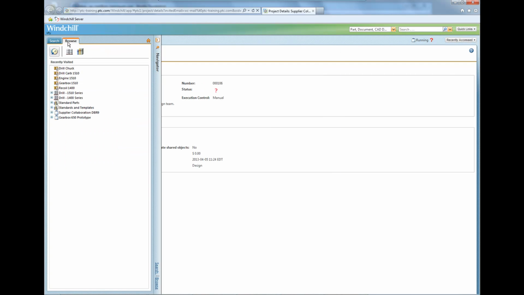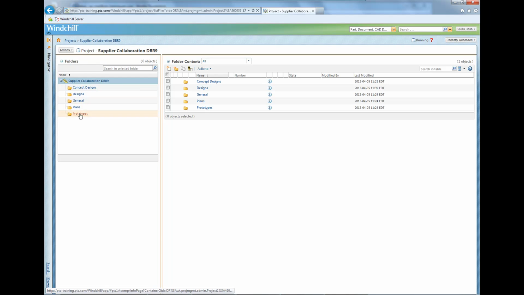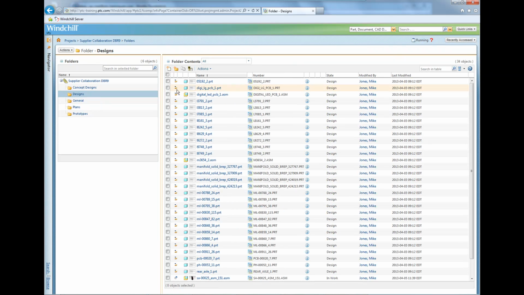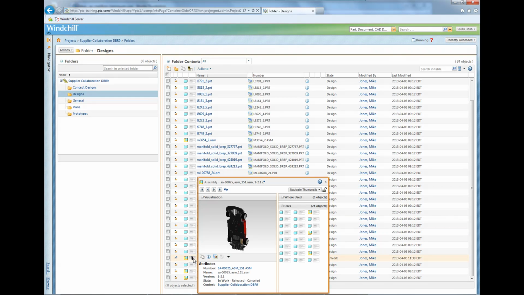If I click on the Browse tab, I can see a list of all the areas of Windchill that I'm allowed access to. One of those is this brand new project which has been created. If I check the folders on here, I should see that I have that predefined structure in place that was created by Mike Jones, and within the design folder itself we have all of the CAD data that we're interested in. We can see that most of that CAD data has been shared to the project, and that only one of these objects has actually been checked out to the project.